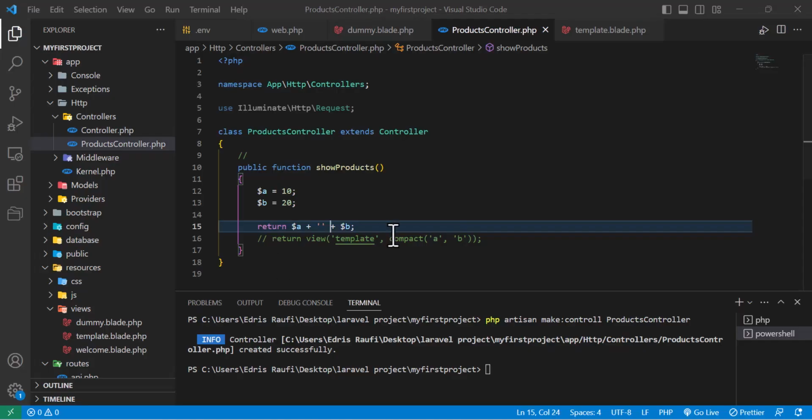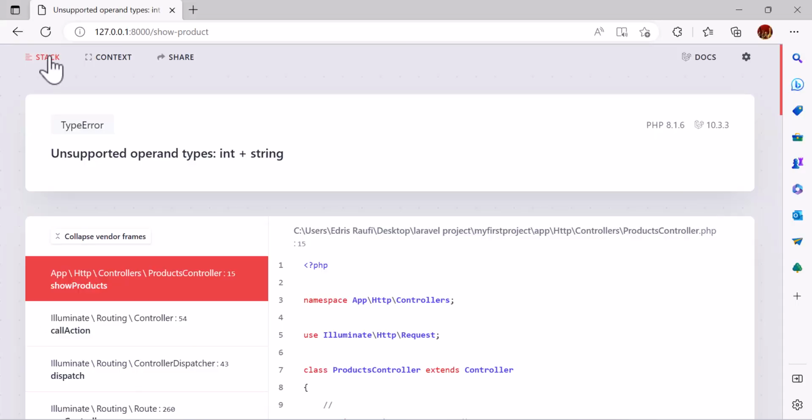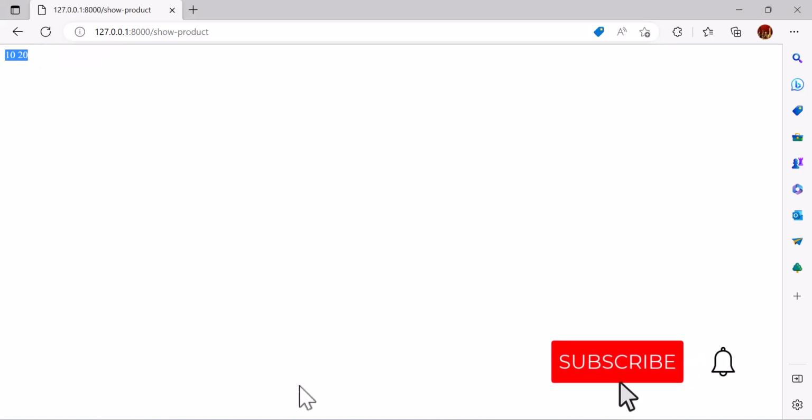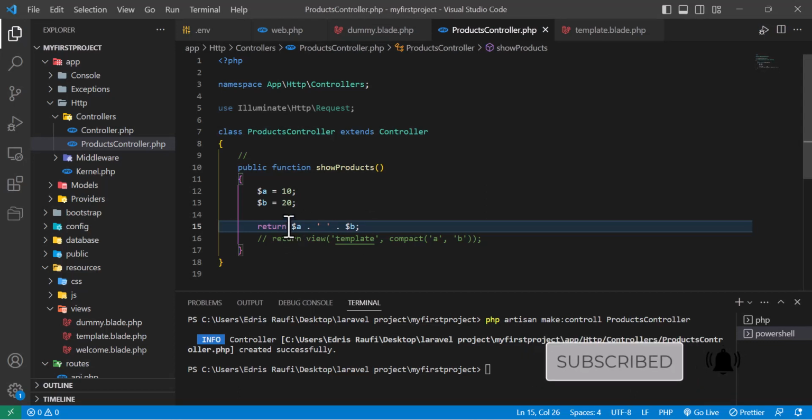To fix that, instead of doing this, we just have to add this dot. So this will bring our variables. As you can see, if I add a space between them also, and another dot, and refresh again. So this is the way if you want to return something from the controller.